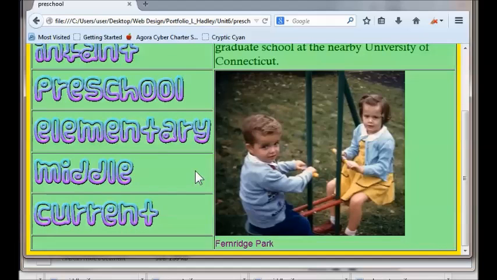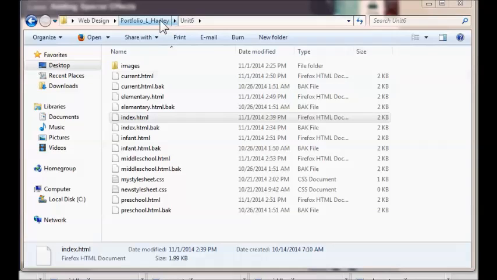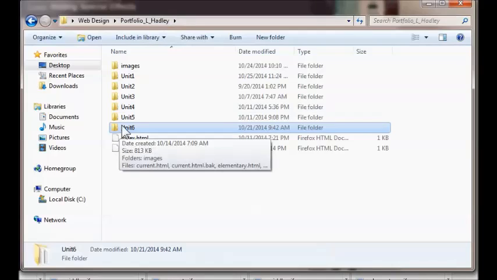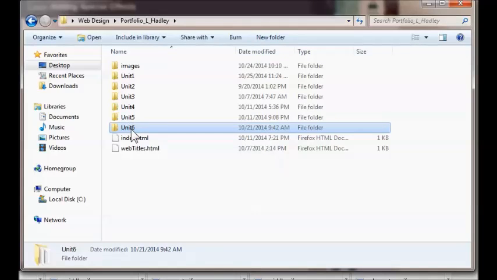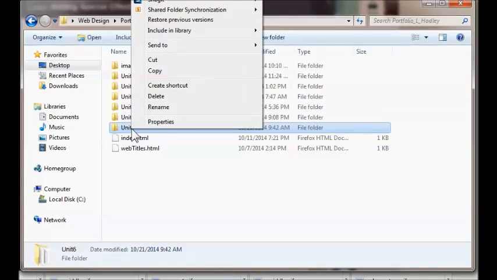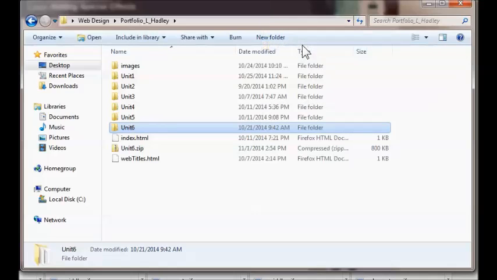Okay, I'm all set. Ready to turn this in. So what do I do next? I zip it, right? I come back here to my Unit 6, go by Portfolio, right-click Unit 6, click Send to, compressed zip folder. So this is what I turn in to Miss Hadley for assignment 6.17, Autobiography Navigation Bar. Okay? That's it.